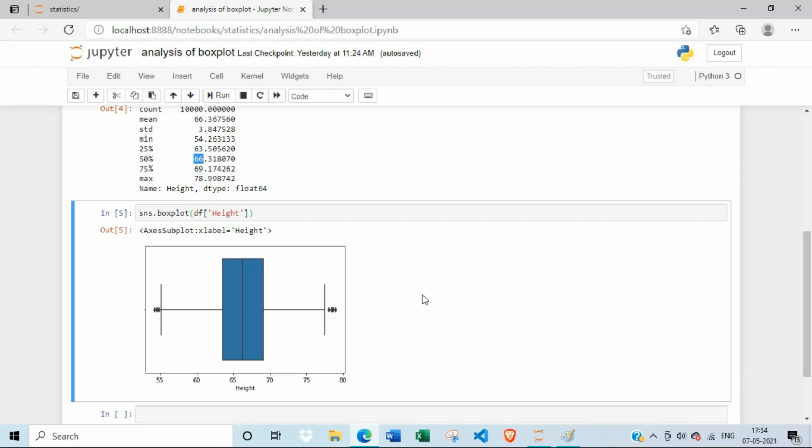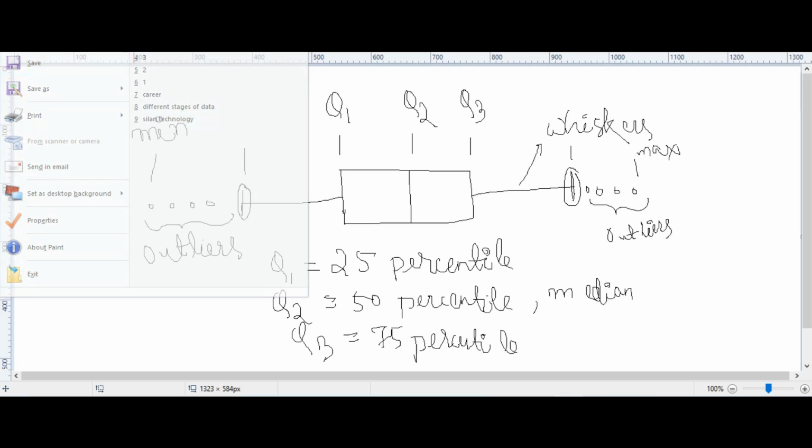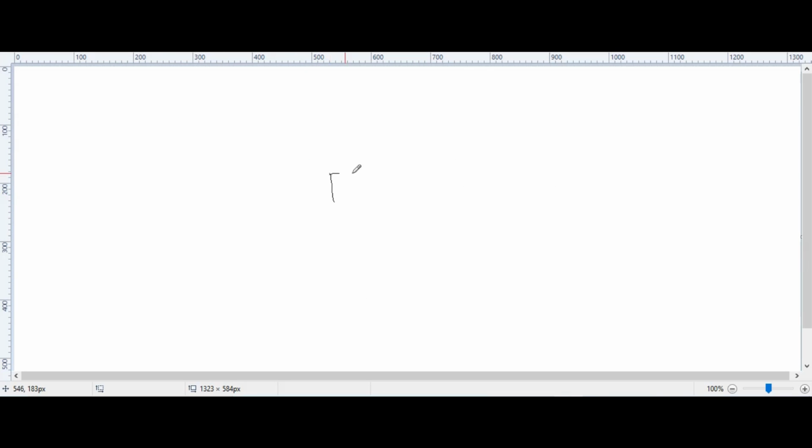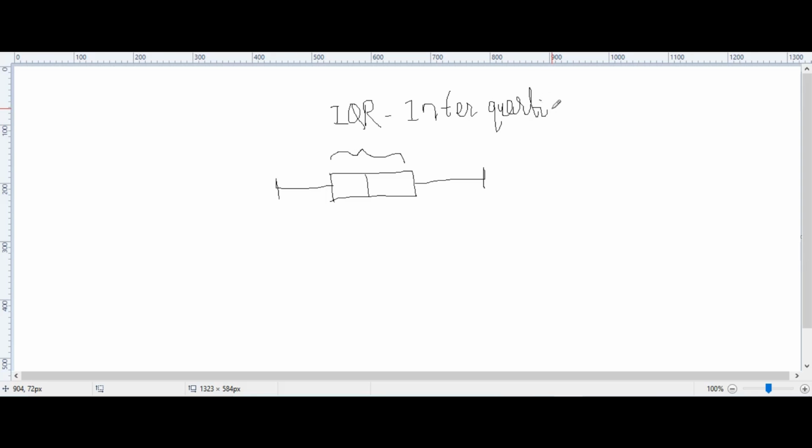Now let us look into another concept which is called IQR. Now what is IQR? Again, drawing the box plot. This represents IQR, and its full form is interquartile range. So how will I find the IQR from here? IQR is defined by Q3 minus Q1.